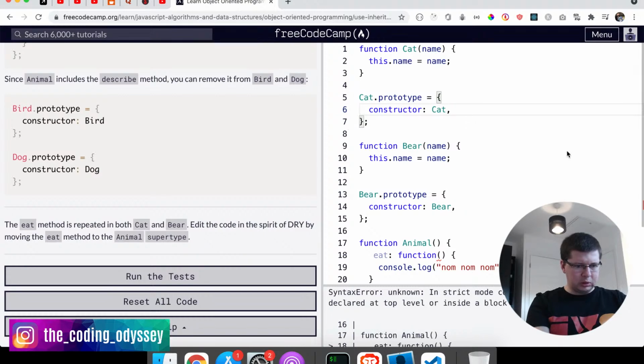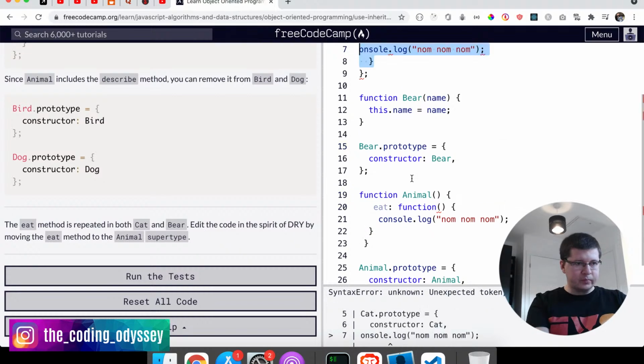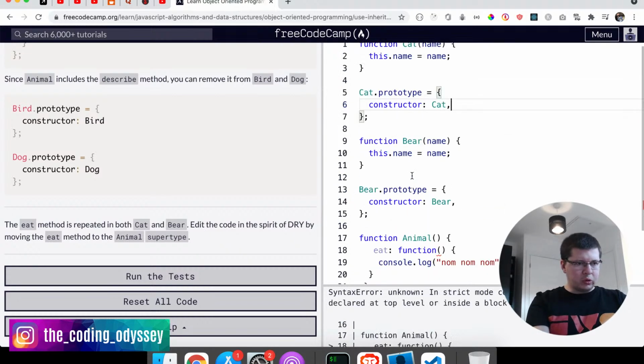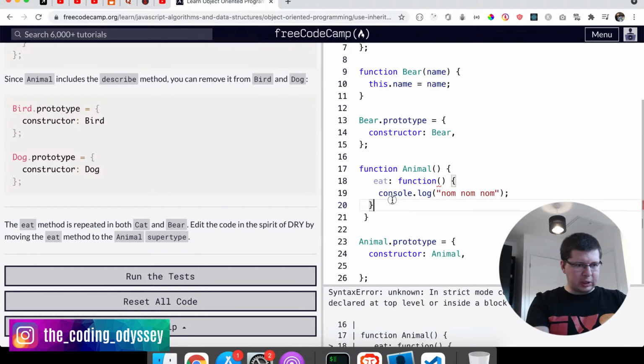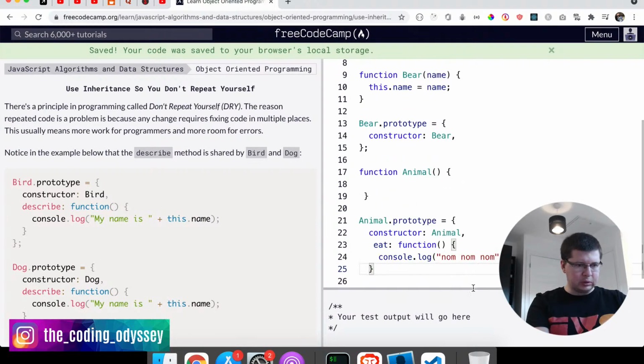We're getting an error here, or inside a block. It says: in strict mode, code function can only be declared at top level, or... what's this? Oh, I'm putting it in the wrong place. I was putting it in the function Animal, which is just the constructor. I need to put this in the prototype, right? So you have this like this.